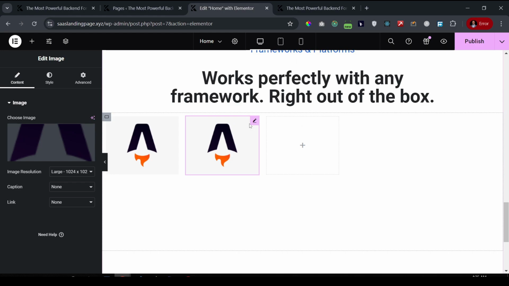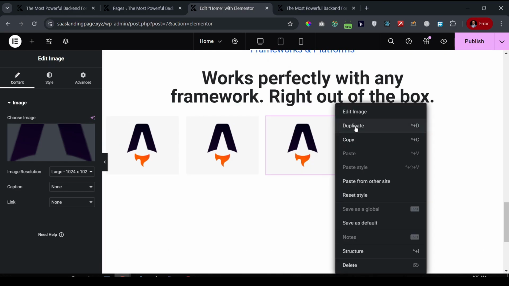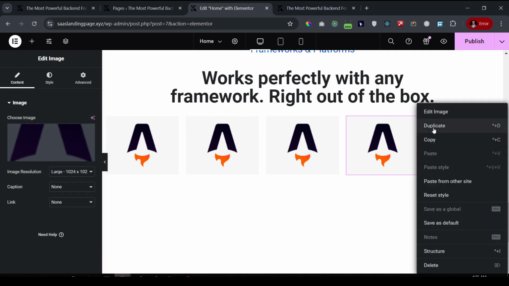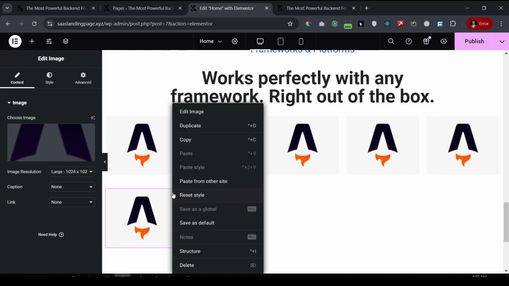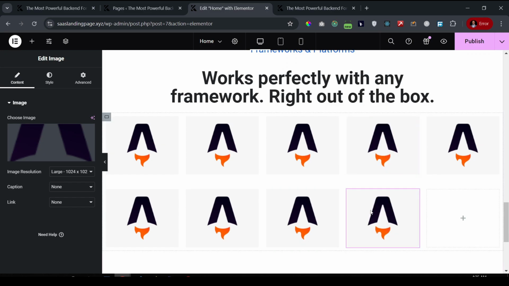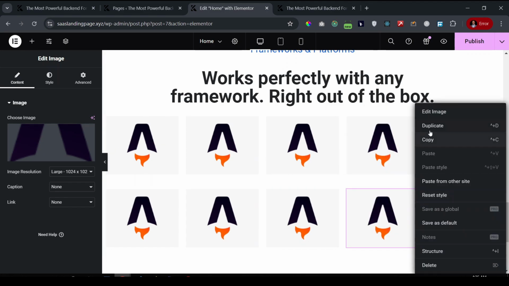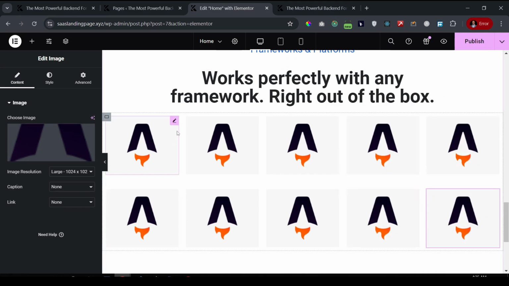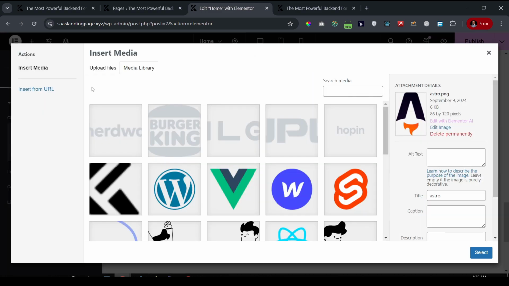So 1, 2, 3, and 4, and 5, and it's just going to come to the next line. So just duplicate it up to the number of times that we have. Yeah. So all you just need to do now is to just select each one and then replace the image.